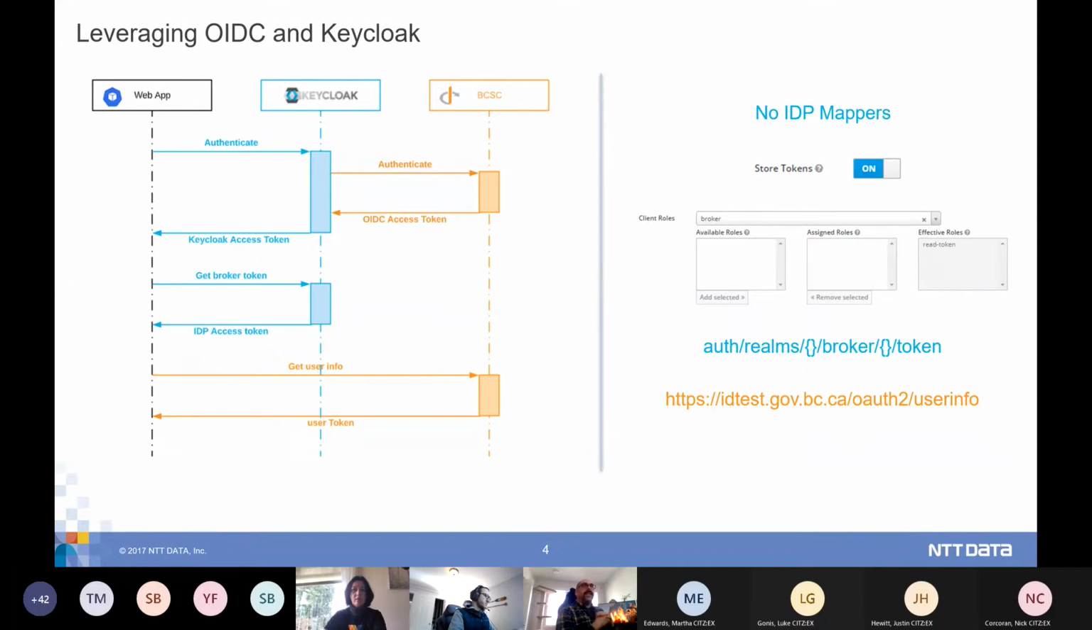The final thing that I need to mention here is that there are no IDP mappers in KeyCloak at all. If we went to our KeyCloak and looked at user X, the only thing that would be stored is the directed identifier. I'm going to talk about the directed identifier really quickly next.